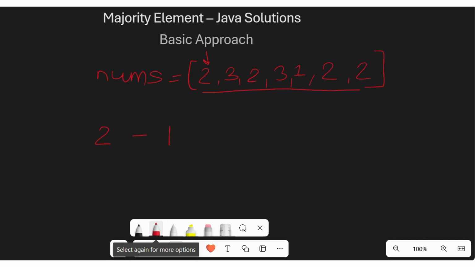We will reach the second element, which is 3. We can see 3 is not in the hash map, so we will add it with the number of times it has occurred, which is 1. Similarly, we will reach the next element, 2. This element is already there in the hash map, so we will only increase the number of times it has occurred. So here we will put 2 in the place of 1. Now we will reach 3. 3 is already there, so we will increase its frequency.